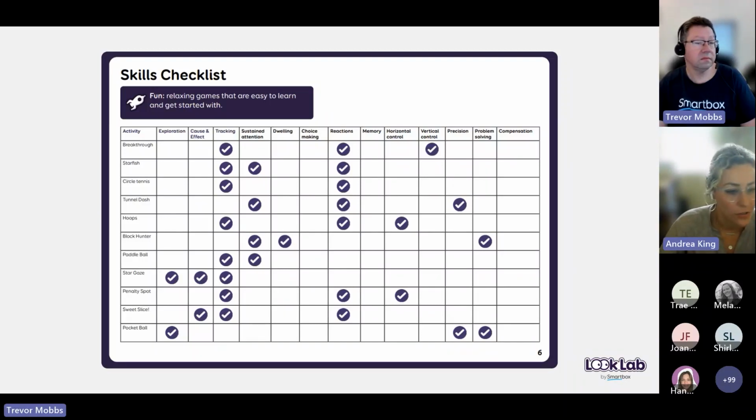So if I wanted to go to, let's say, Hoops, which is the basketball one, I could scroll down, look at Hoops, and start gazing to my right, and I can see that tracking is checked. So I'm working on an eye gaze skill, tracking. I would be working on reactions and also working on my horizontal control. So that breaks each game down into more of an activity or an eye gaze skill that's not necessarily always measurable, but provides a lot of good information to the user and to the clinicians.